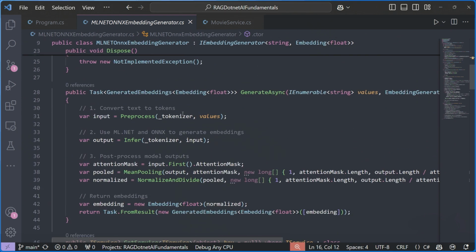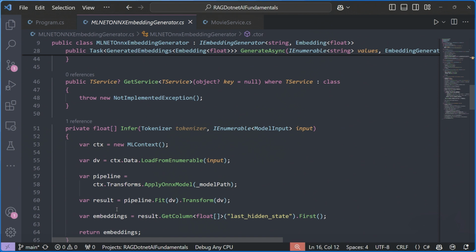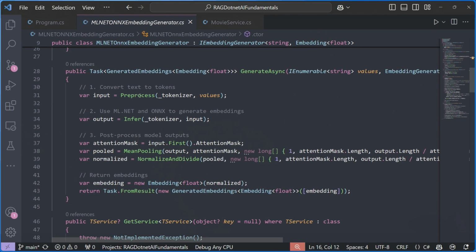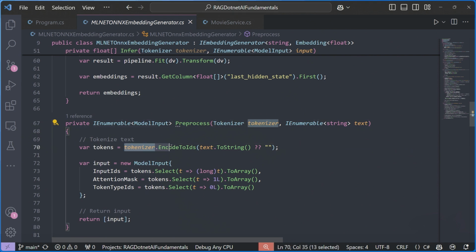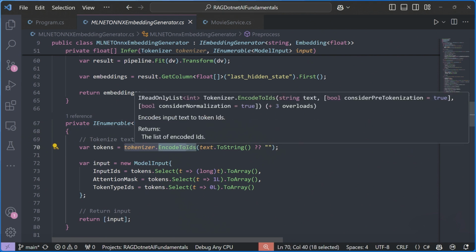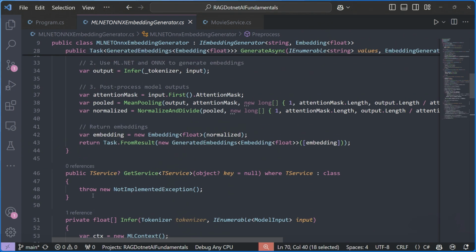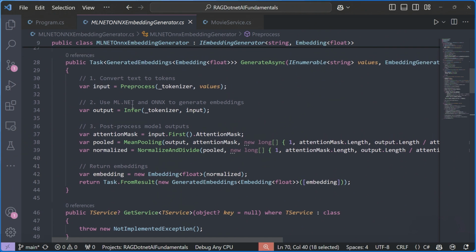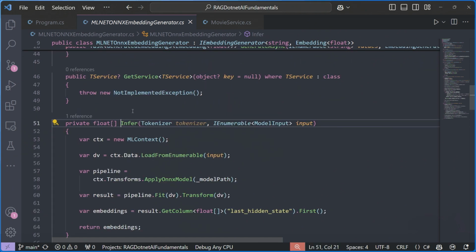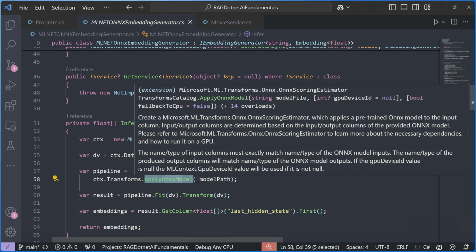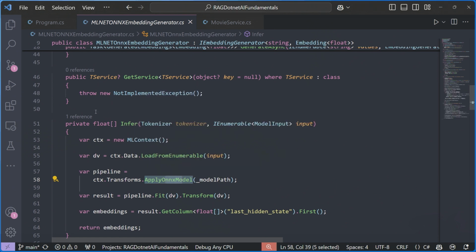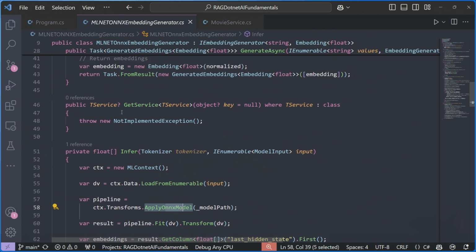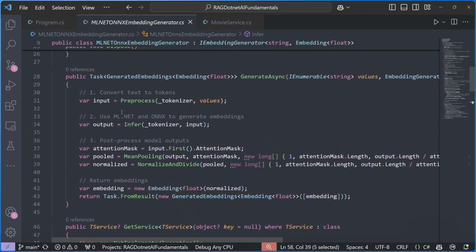And what this embedding generator is going to do is pre-process the data. Pre-processing is effectively just, let me go here real quick to the method, using that EncodeToIds. So it's turning that text into token IDs. Once we have that data, we are inferring. For inference here, we're using ML.NET to run the tokens, passing them as input to the model, and we are using this ApplyOnnxModel transform in ML.NET to get the embedding outputs. Now, on its own, the model itself does not give us the exact output that we need, so we need to do additional post-processing on top of that.